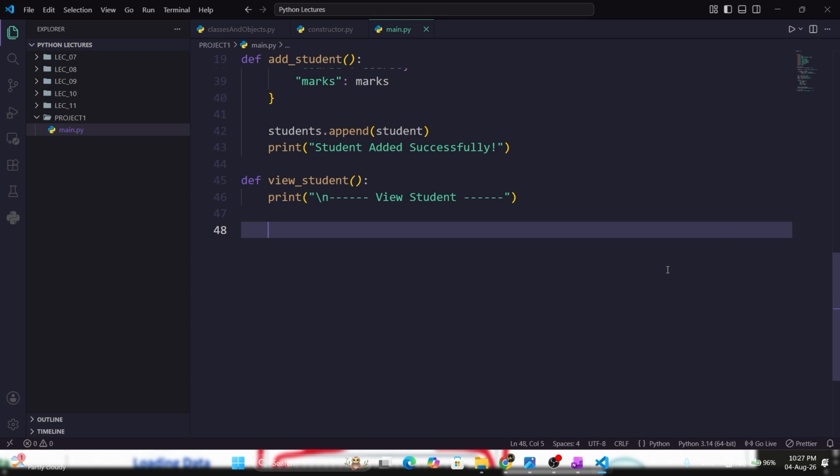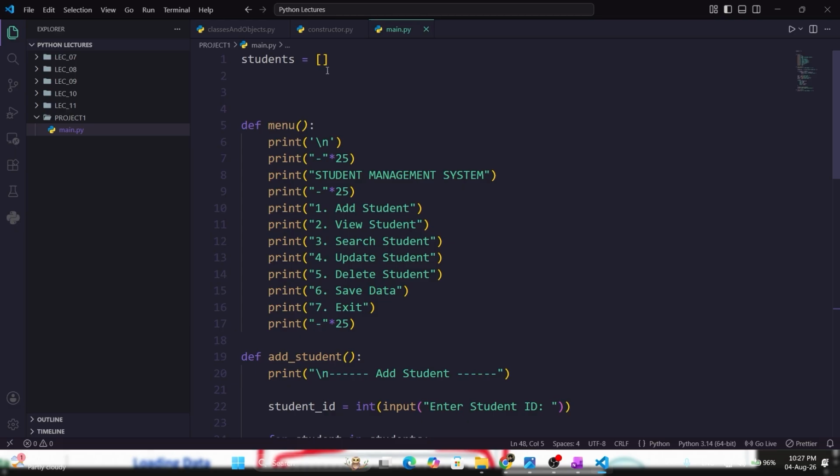Now firstly we need to check the length of the list that is students. So if the length of this is 0, that means no value is there. So if no value is there, what will we display to the user?